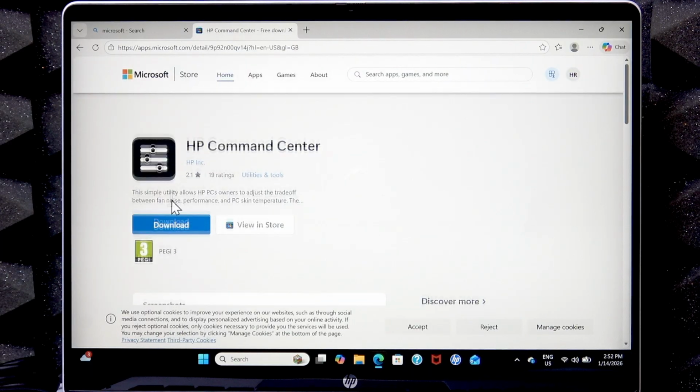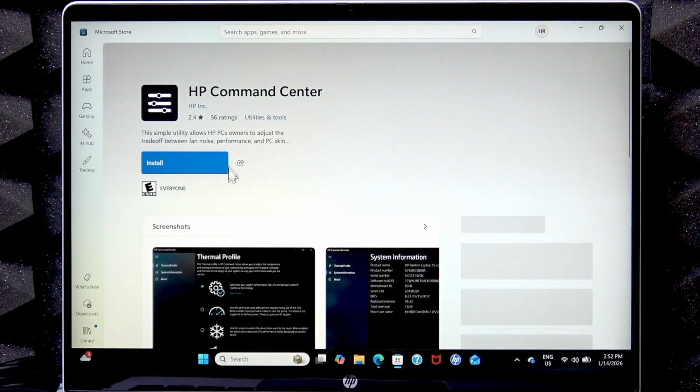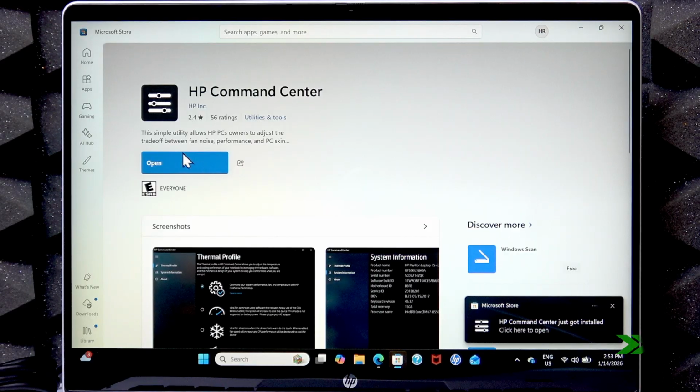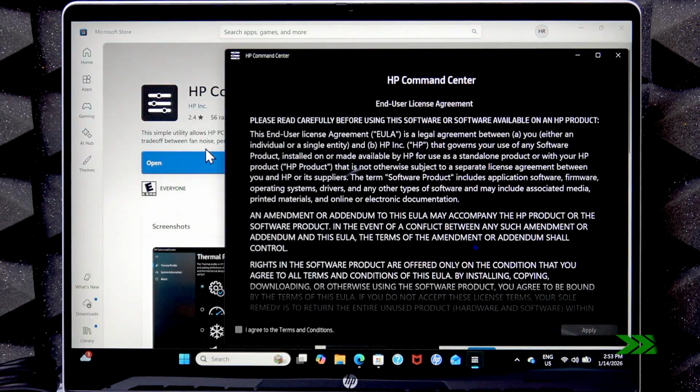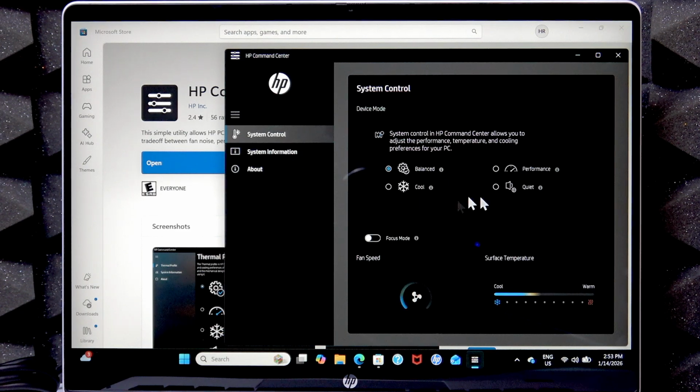So open this page, then you can click View in Store, and it will actually appear here. So just click Install to install the Command Center and wait until this program is downloaded and installed on your laptop. And once it is installed, let's open this application. Let's agree to terms and conditions, click Apply, and that's it.